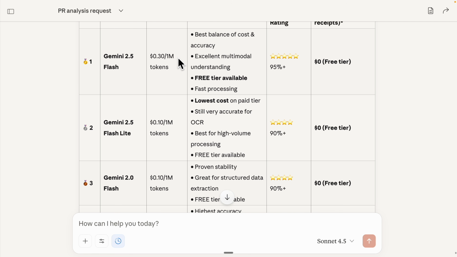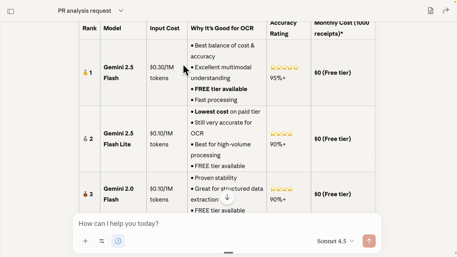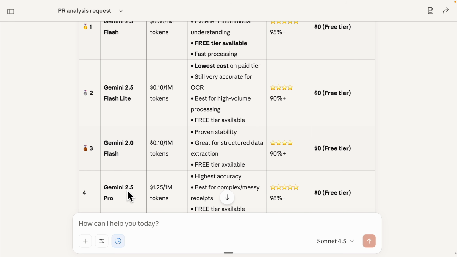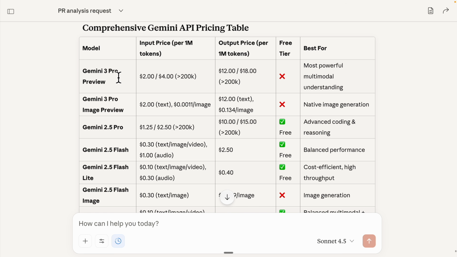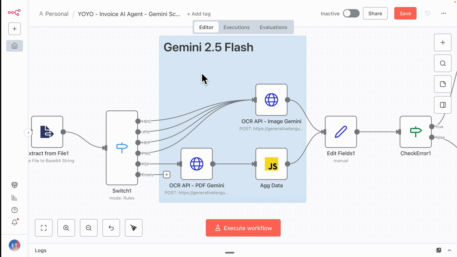So if cost isn't an issue, you can go with the highest model, which in this case is Gemini 3 Pro. But if cost is an issue and you want to process a large amount of files like myself, then my recommendation is probably to go with the Gemini Flash here. So in this case, that's exactly what I did.